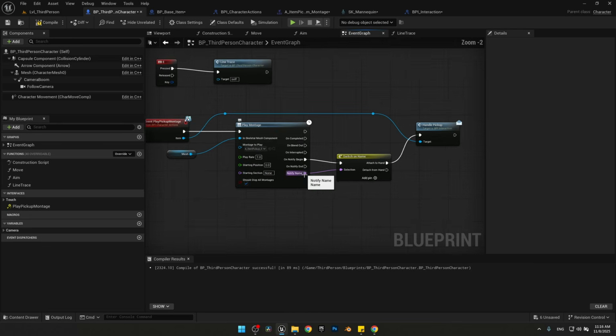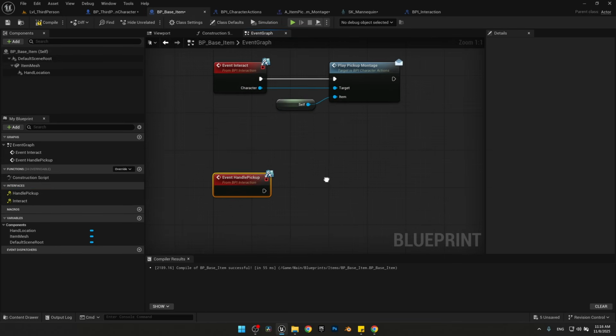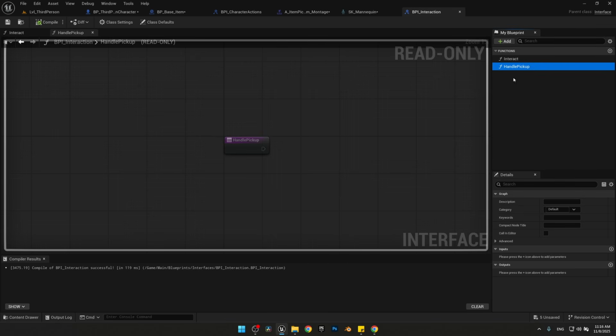Get back to base item blueprint. Double-click on handle pickup to add the event to the graph. We also need the third-person character as input on handle pickup event. So open the interface and add the input.